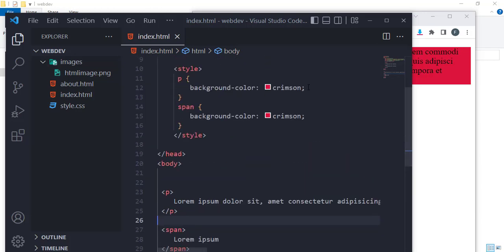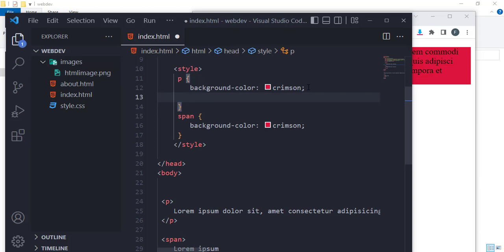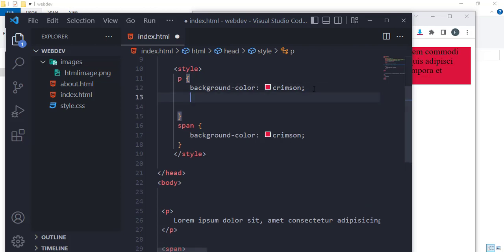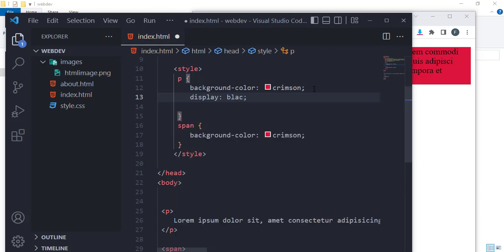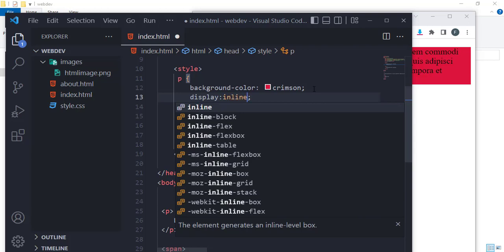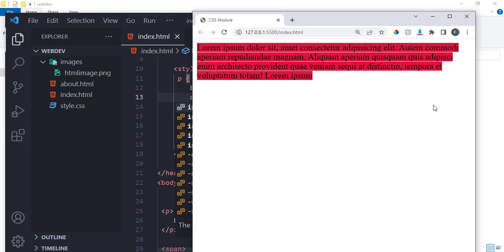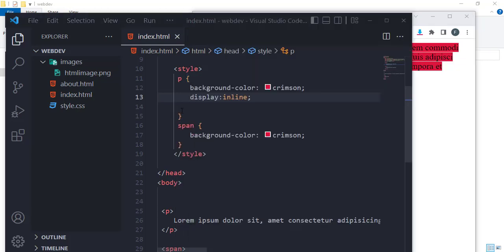Okay, so background color is one thing that you need to focus on. One thing I want you to understand is that you can convert a block element to an inline element, and you can convert an inline element to a block element. How can you do that? You do that by using display. Say block. So because this one is a block element and you say display inline, it's going to convert it automatically to what? To an inline element.